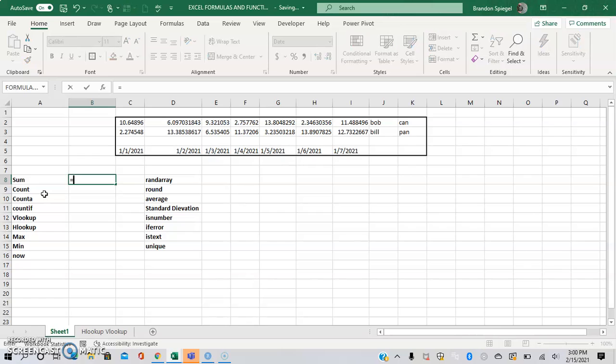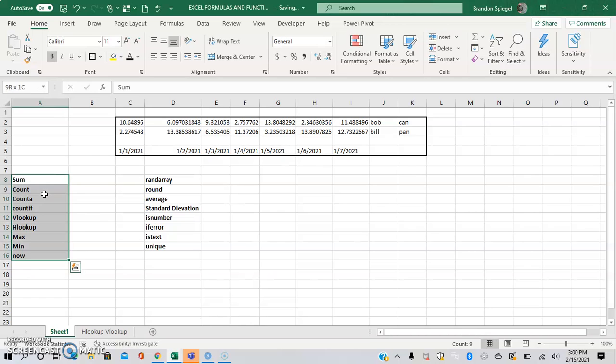But a function, though it is a formula, is something that has more. It's more than just referencing another cell or adding. For example, these right here are functions: sum, count, count a. So it's more than just adding numbers or referencing cells.